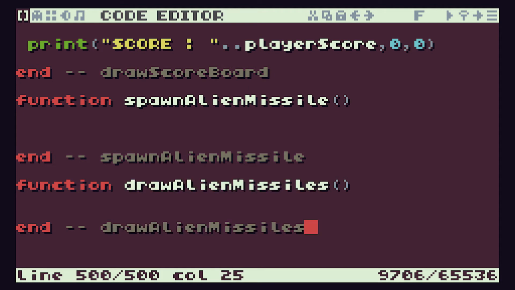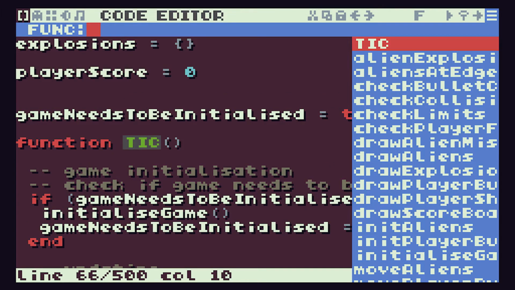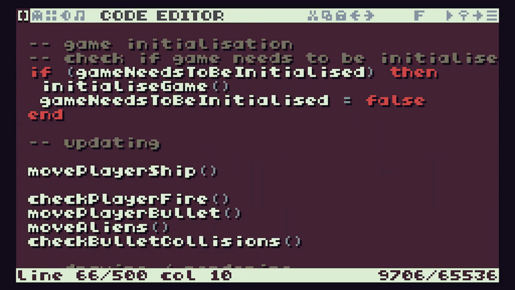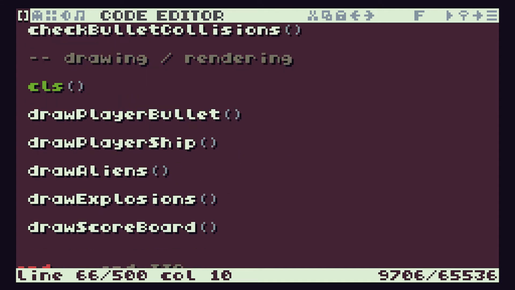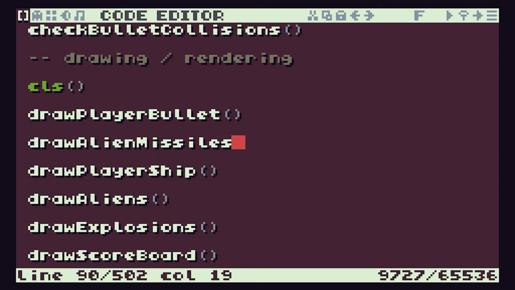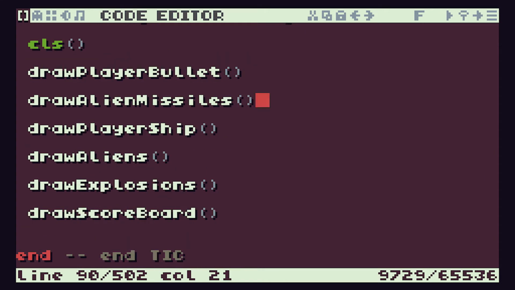Then our draw alien missiles function, of course, needs to be called from within our tick routine. In here we do all of our moving and so on, and again we haven't yet done our move alien bullets. We'll look at that in a little bit. But we now want to say we're going to draw our player bullet. We actually want to then draw our alien missiles, and then carry on and draw the rest of our stuff there.